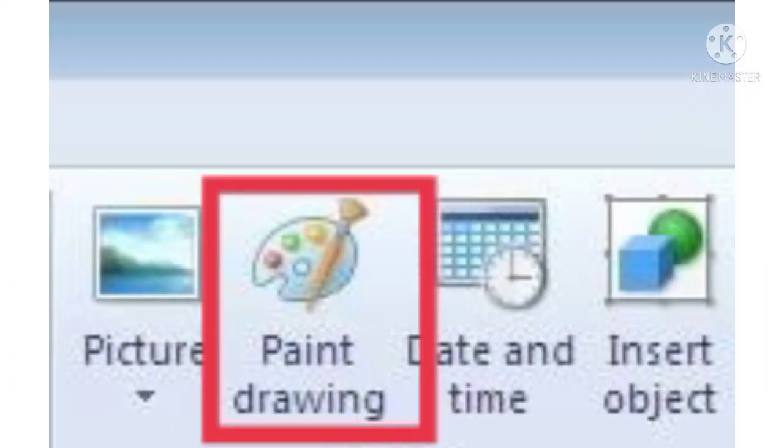Insert drawing. To insert a drawing, number 1, go to Insert Group. Number 2, click on Paint Drawing. The MS Paint window appears. Number 3, create the drawing you require and close MS Paint. Number 4, the drawing will appear on the WordPad document.